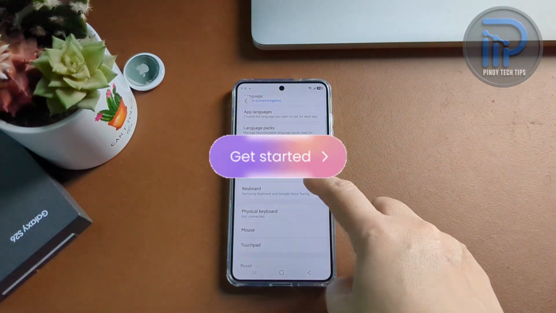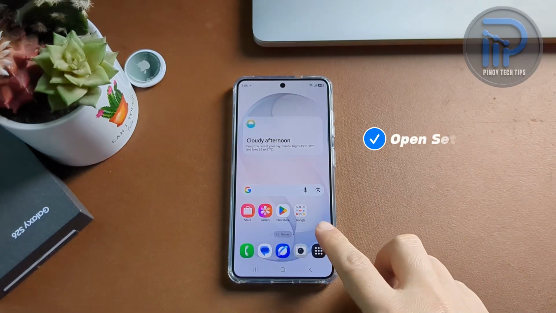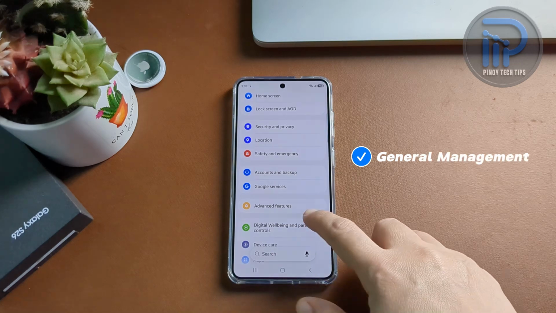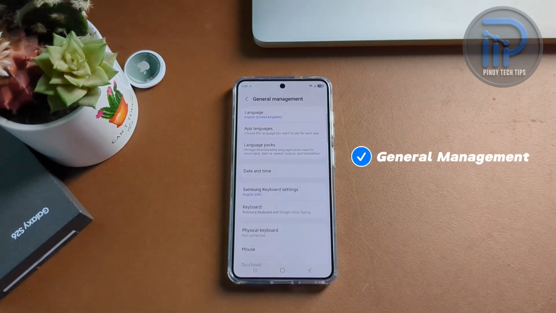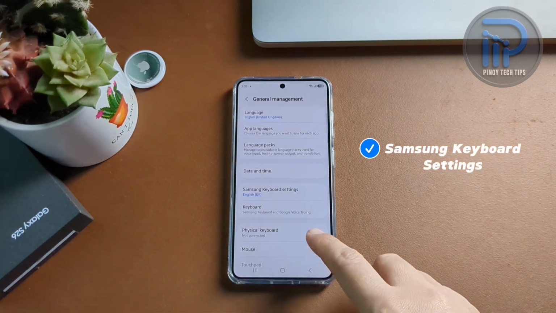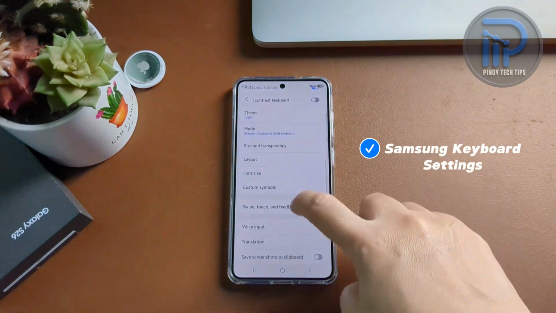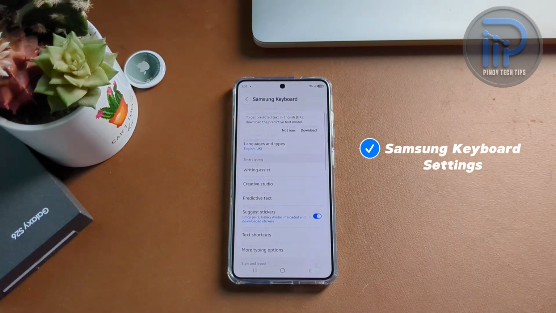So let's get started. To begin, launch the Apps tray, then tap the gear icon to open Settings. Scroll down and tap General Management. Next, tap Samsung Keyboard Settings. This is where you'll find all the built-in features and customization options available for the Samsung keyboard.